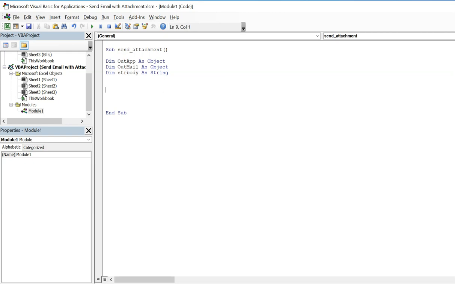Alright, so then we can go ahead and set outApp and outMail. So we're going to set outApp equal to CreateObject. And then we'll use Outlook.Application. And then we'll set outMail equal to outApp.CreateItem.